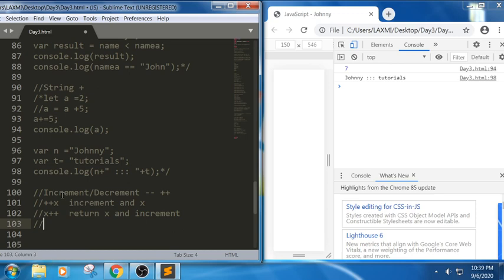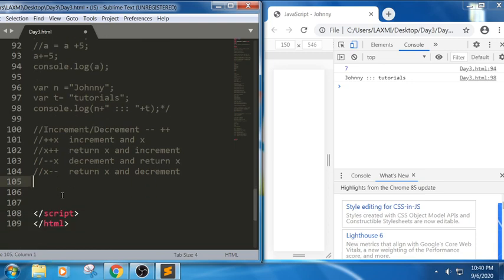For example, I am trying to write the same for minus minus of x. What does it mean? It will decrement and return x. Now x minus minus, I'm just putting in the comments so that you can understand. It means it will return x and then decrement.